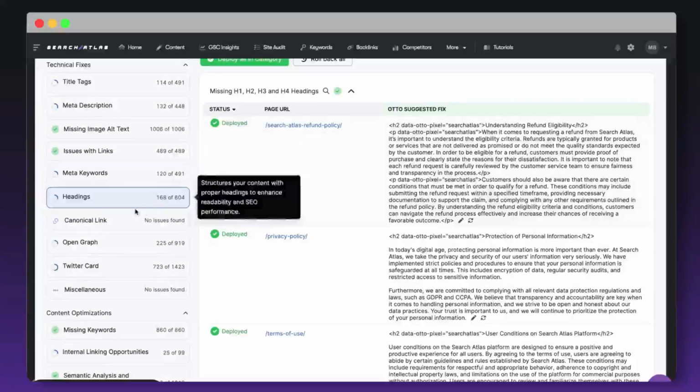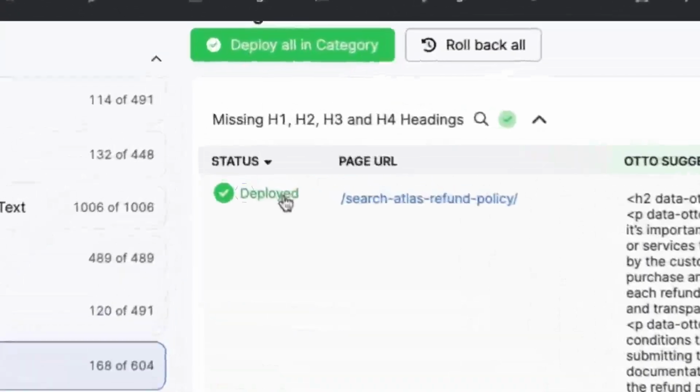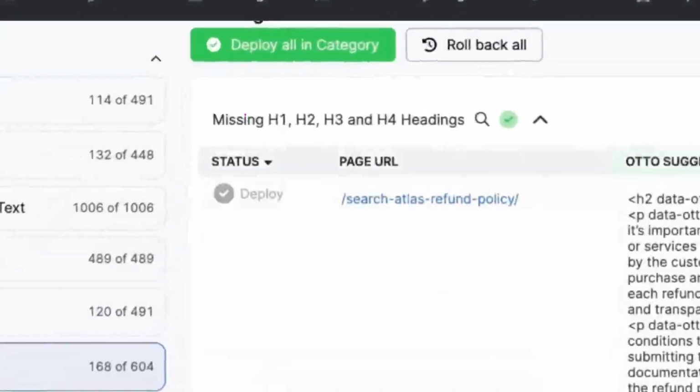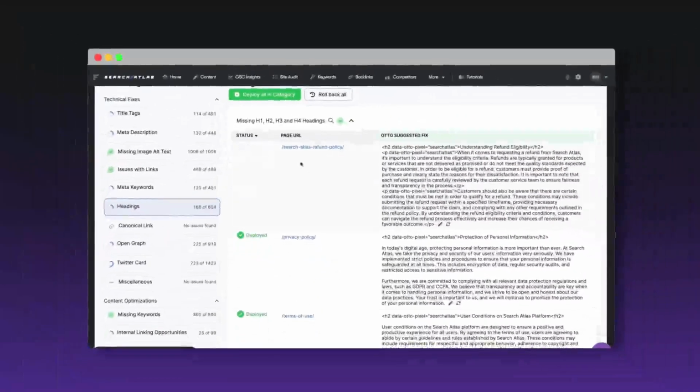If a change has been deployed and you're unhappy with the change or you want to make modifications to it, you simply deselect it, in which case you'll get a notification saying the change was rolled back, and you can immediately deploy it again and push that change live once again.